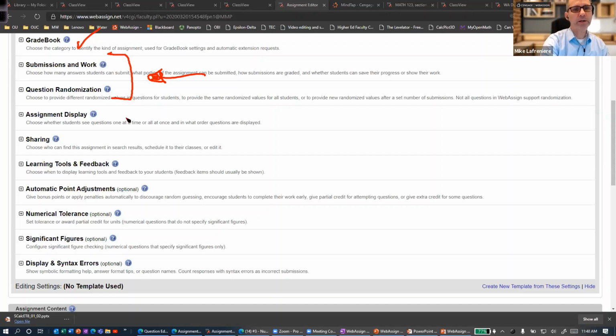There's another one here called assignment display that allows you to choose whether you roll questions out one at a time or in mass as a single file list. Sharing isn't going to be of real relevance to our urgency in this discussion, but it does allow you to share this assignment openly with other colleagues and create protections in terms of usage.